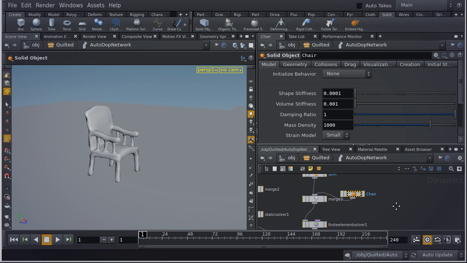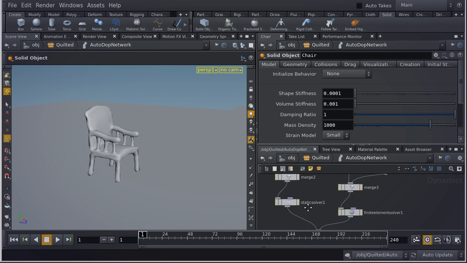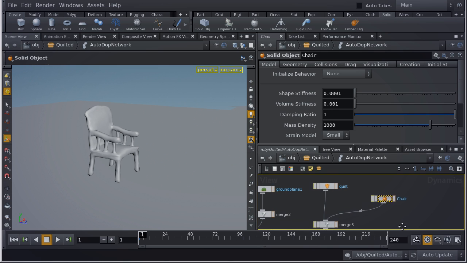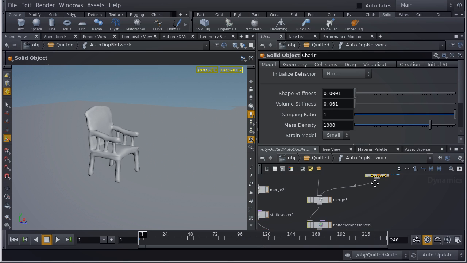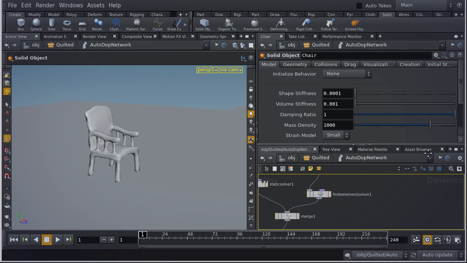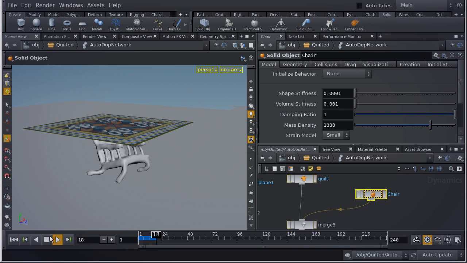Now there's a couple of things that we have to adjust. It's only like two parameters here. Let's pan up inside of our Autodop network now. And you can see that we don't even have that chair as a part of any rigid body setup whatsoever. It's brought in and plugged into the same merge right beside the quilt as part of the finite element solver object. So let's go ahead and select the chair. We'll rewind our timeline and click play.